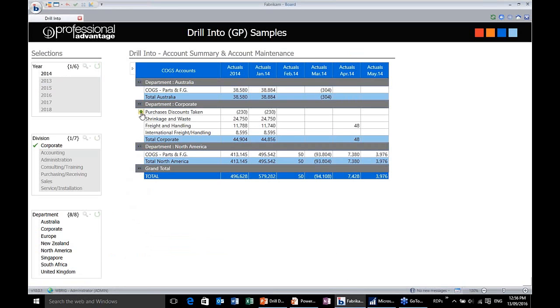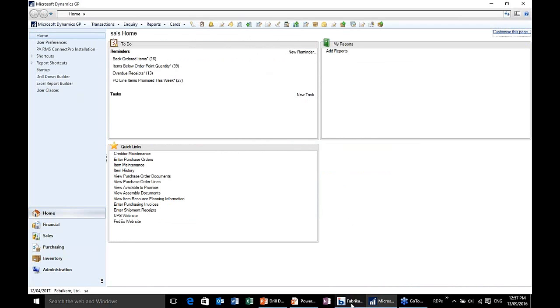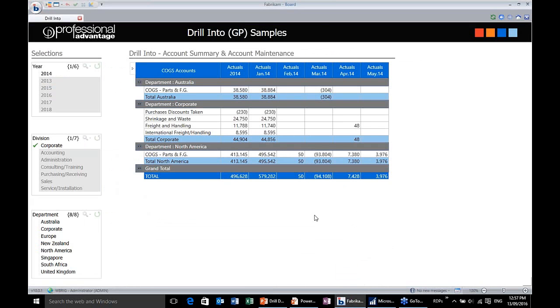On the left-hand side here I've implemented another drill into, but this time it's to open the account maintenance window. So if I select the purchases discount account, run the process again, and this time I'm going to a different window in my ERP. So here's the maintenance screen. I can go ahead and make my changes to this account, save it, and come back to board. So you're not limited with what you want to do with drill actions. This is probably a slightly more unusual example of something you might do with a drill action. It really is up to you.